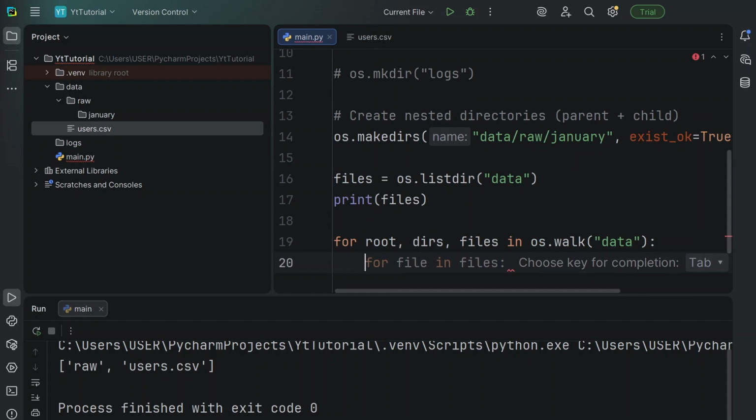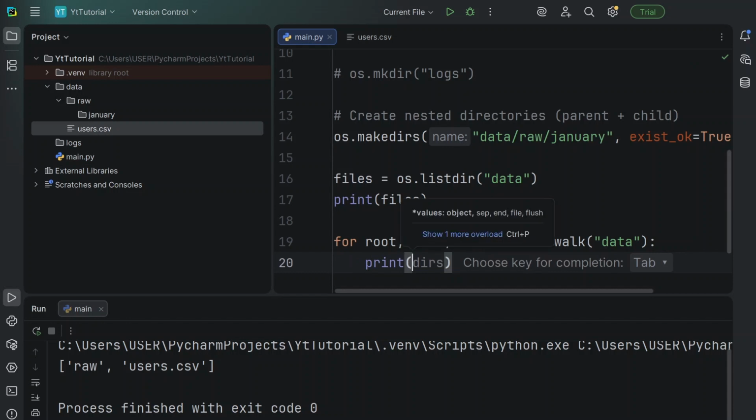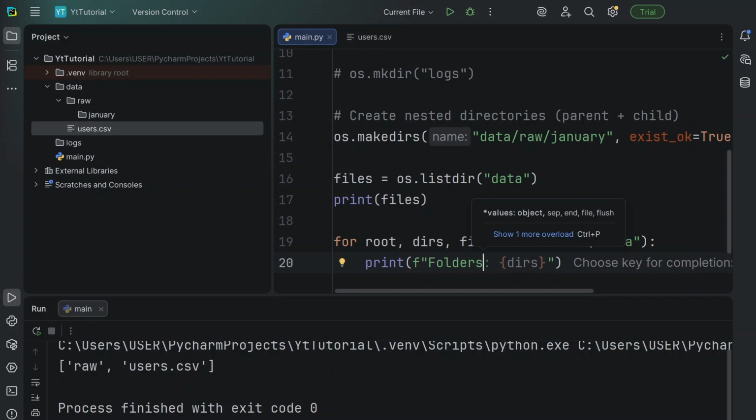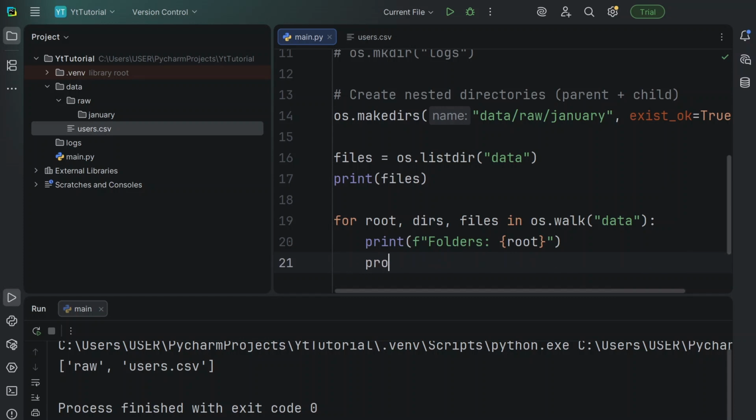So if I'm walking through this data itself, what I want to do now is check for a particular file. What I want to do right here is print out the folders, the directories, and the files. So I'll go ahead and print out folders right here, and this is going to be the root. Then I want to go ahead again and print out subdirectories.